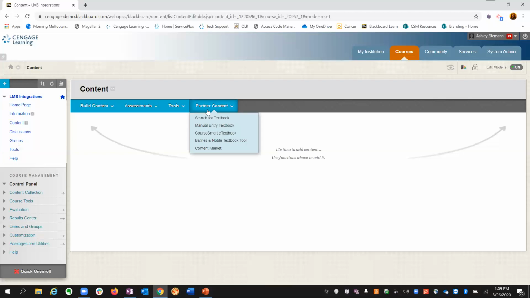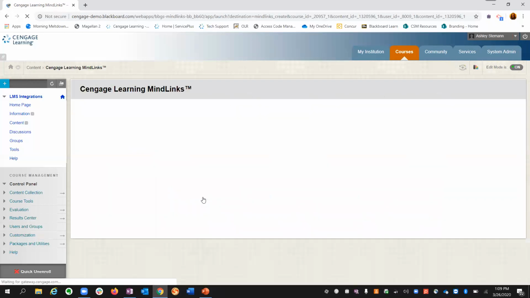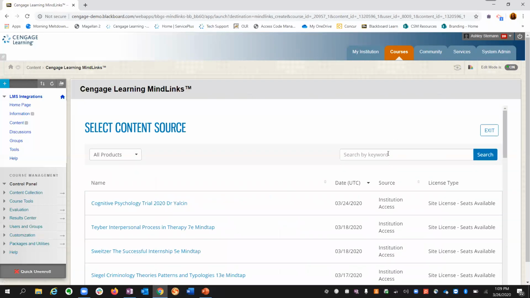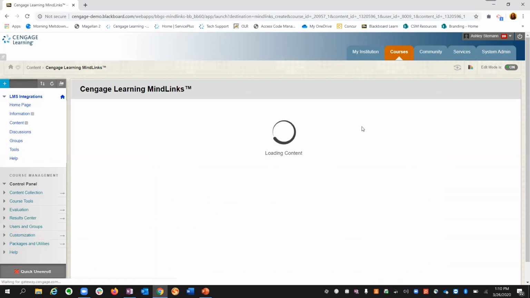So to start your linking process, you're going to go to Partner Content, Content Market. If you see this in any Blackboard course, this is for Blackboard Ultra. We currently do not have any Blackboard Ultra users in our territory. If we get any, I'll let you know. But for right now, you're always going to go to the Cengage Learning logo. And then let's look for pass-through. And then you can search, and I'm going to use this one. Oh, let me go back actually.